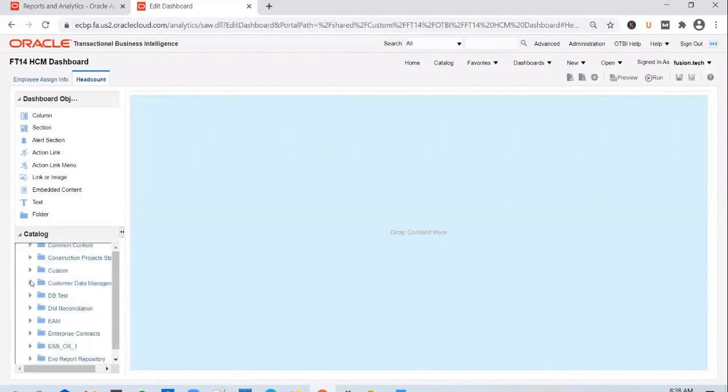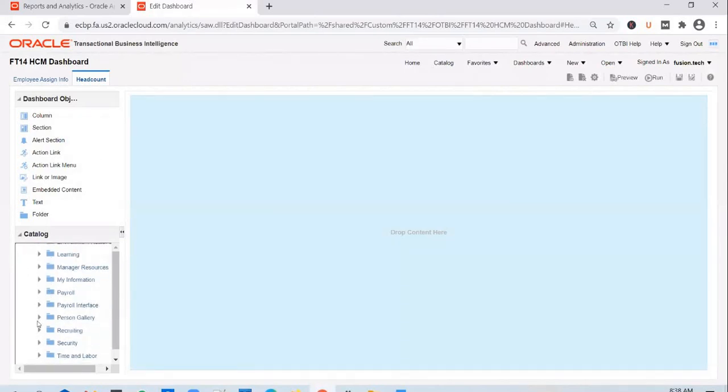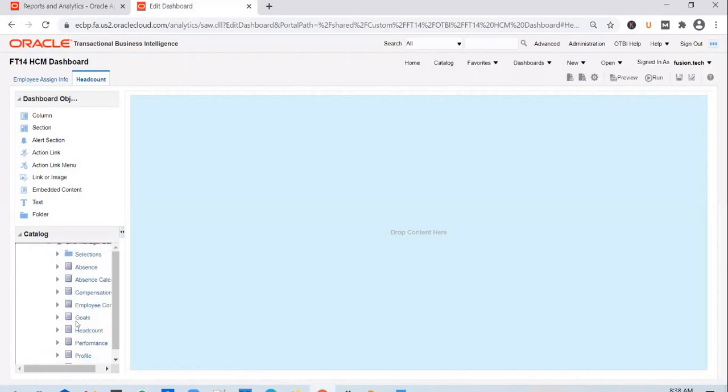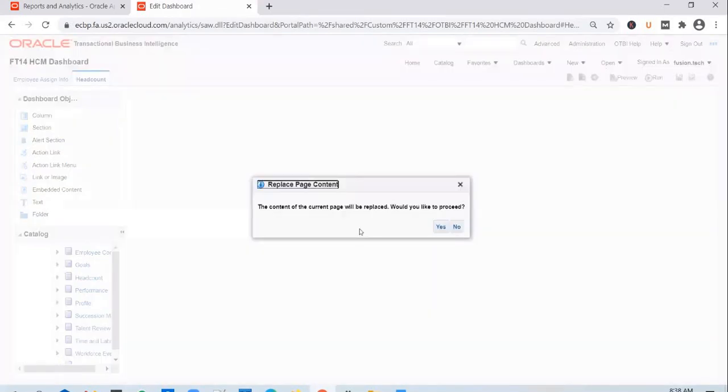Go to shared folders, go to HCM and go to dashboards. And you see the line manager dashboard, expand it, and you see the headcount page. You see all the tabs in there. So grab the headcount page and copy it and drop it on the headcount page of your custom dashboard. You get a warning saying that the content will be replaced. I'm fine with it because there's nothing in there.